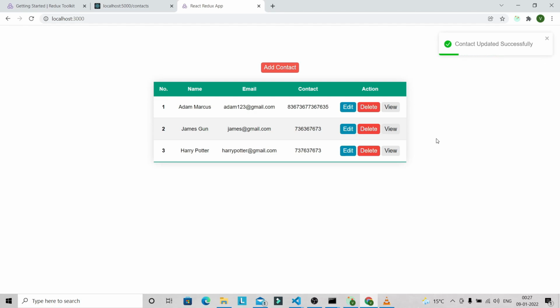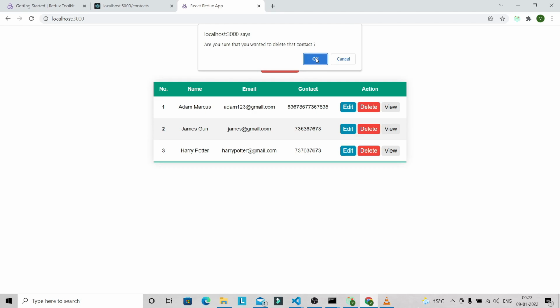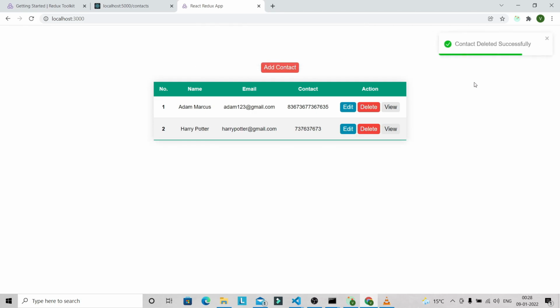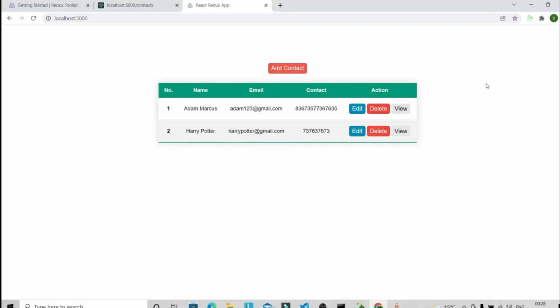Now let's perform the delete operation. So I'm going to delete the second record. Let's click on delete. Let's click on OK. So we are also able to delete the record from our table component with the help of RTK query. So we have successfully built our CRUD application with the help of RTK query, in which we have learned to write different query such as get, post, put and delete. So I hope you have got some understanding about how to write RTK query in React.